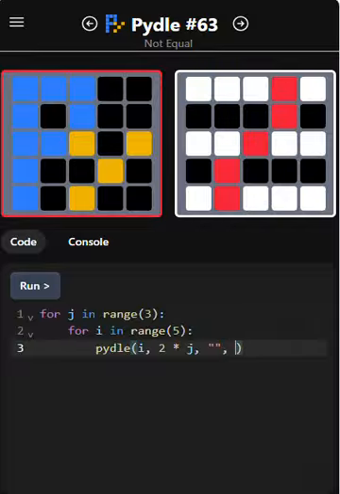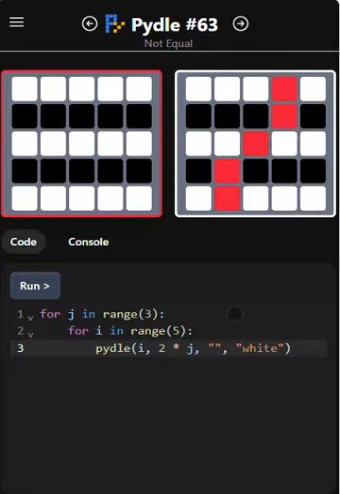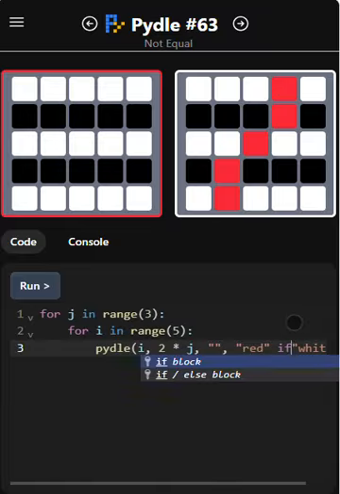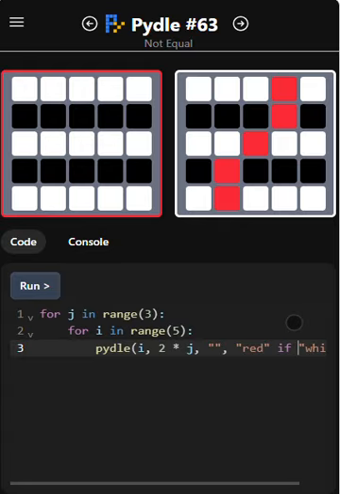Okay, and if you just do white, we're just going to color them in white. So we need to, one of them needs to be red. Okay, so we're going to say red if. Okay, so what is the if?